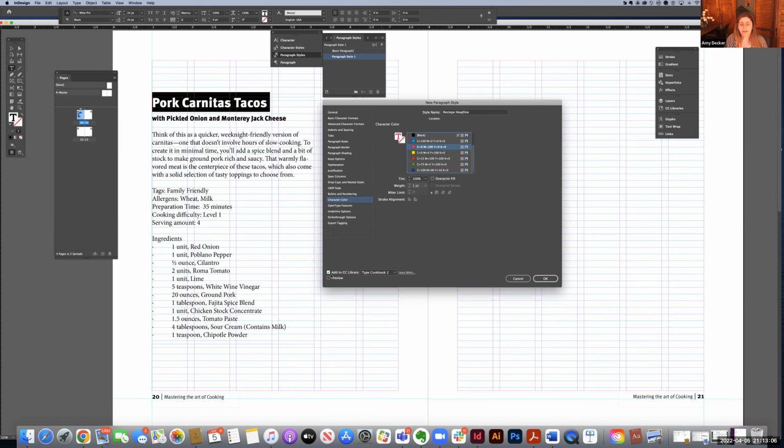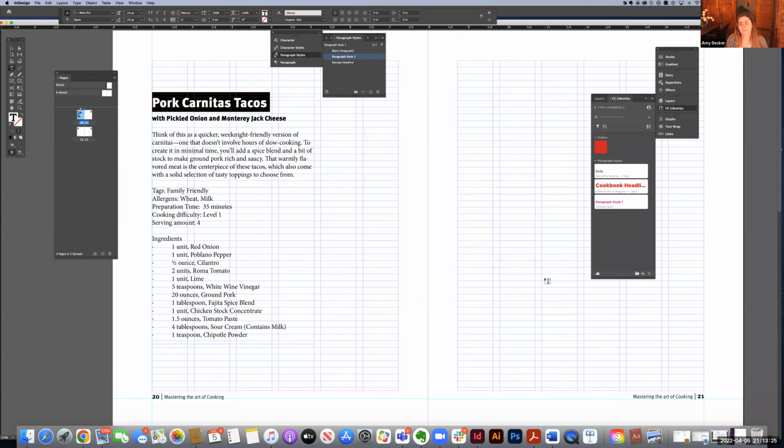Then down here at the bottom, it's going to say add to CC library. We want to make sure that box is selected. Then go ahead and choose create new library, because you don't have a library created for this yet. So say create new library and then say okay.